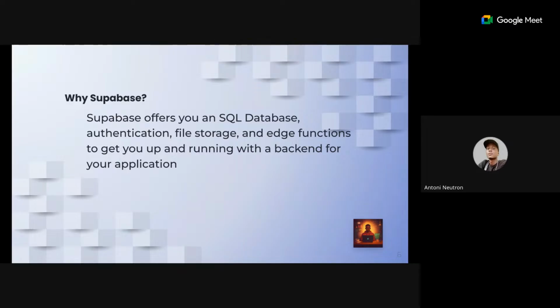An application consists of many things. When a user sends a message to another user, it's usually stored in a database. When I send a picture to someone else, it's stored as a file. You're not storing it in the database, it's stored in storage. I want to sign in, sign out. That is authentication. That is what is called authentication. And then there are edge functions.